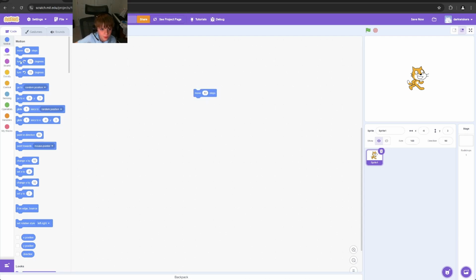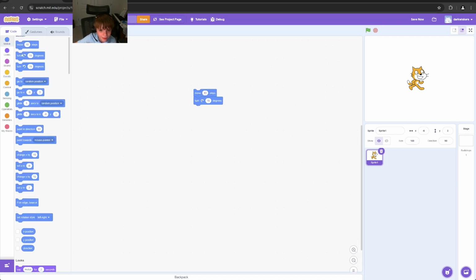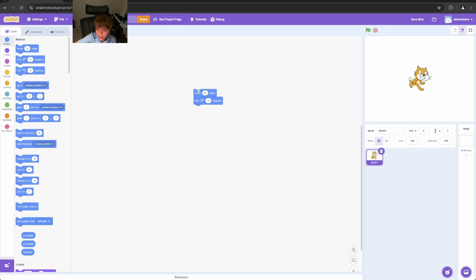Turn 15 degrees clockwise. Watch this. I can put these things together and then, see, he moved 10 steps and 15 degrees. Okay, he's just turning 15 degrees now, but that's okay.